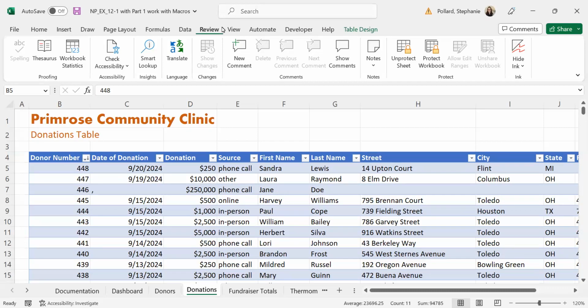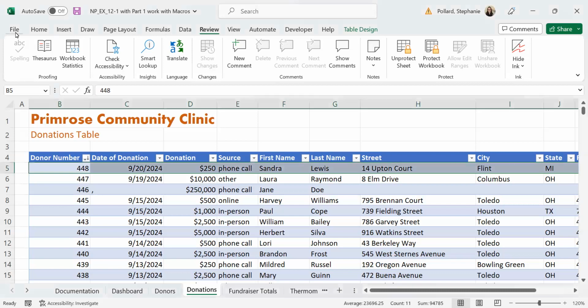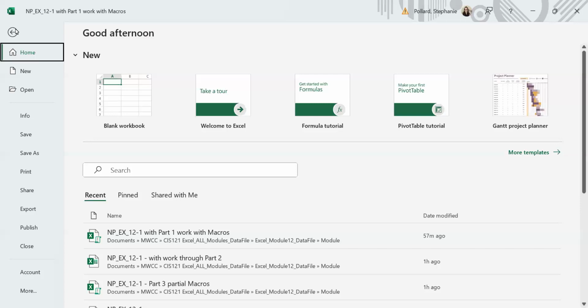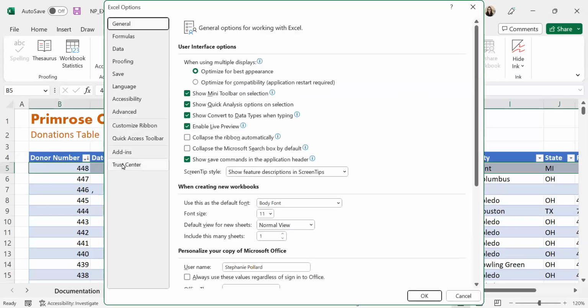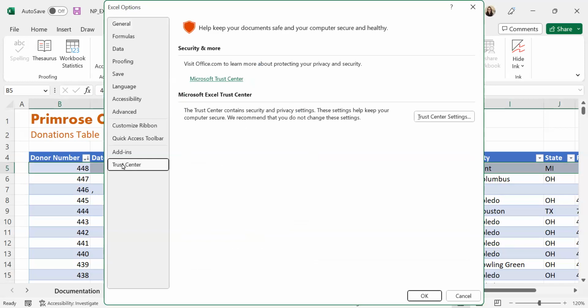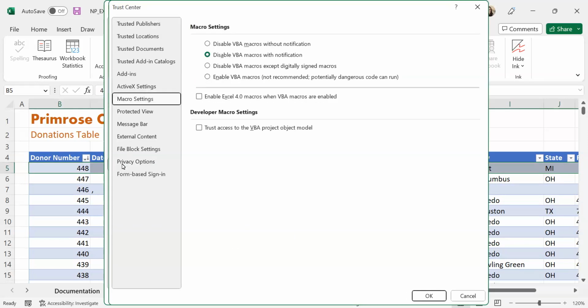So one thing I'm going to show you guys is the Trust Center here. So I'm going to hit the File button. And then if I go down to More and I go over to Options, then I do see this Trust Center feature here on the left. And I can go into the Trust Center settings. And in there, you have a ton of settings, of course, too, but you do have macro settings as well.